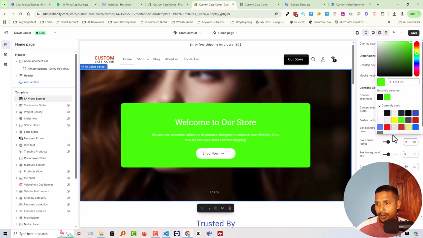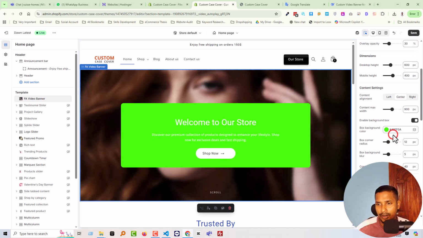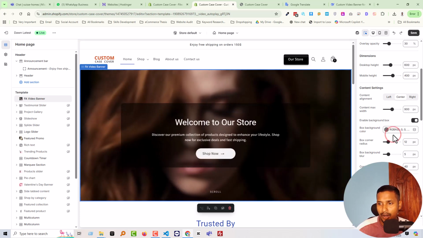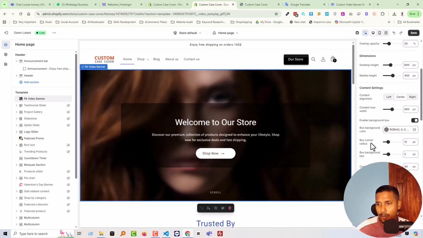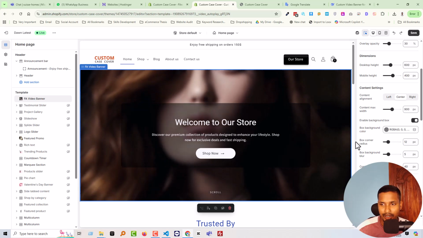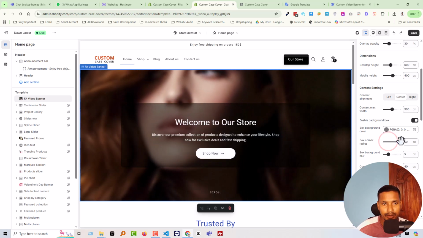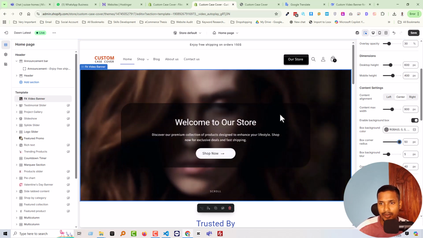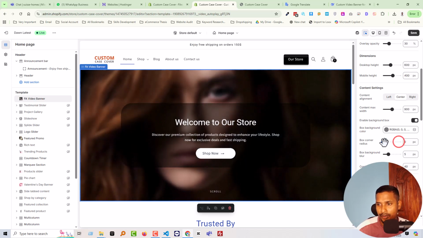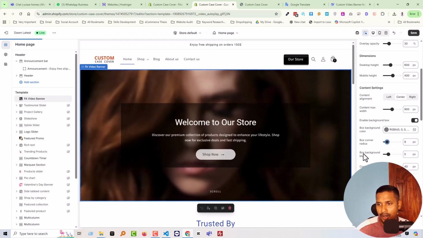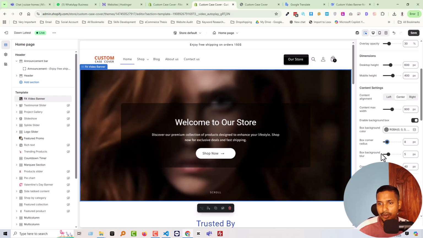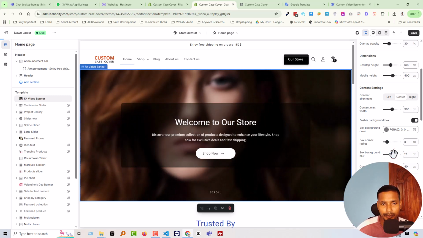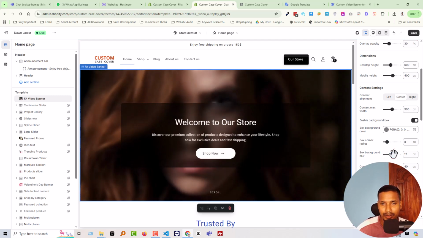You see. Okay, then go back. Then you can control the box corner radius. In here I'm going to change it. You see, here is the box corner radius control option. Also box background blur, you can control the box background blur. You see.